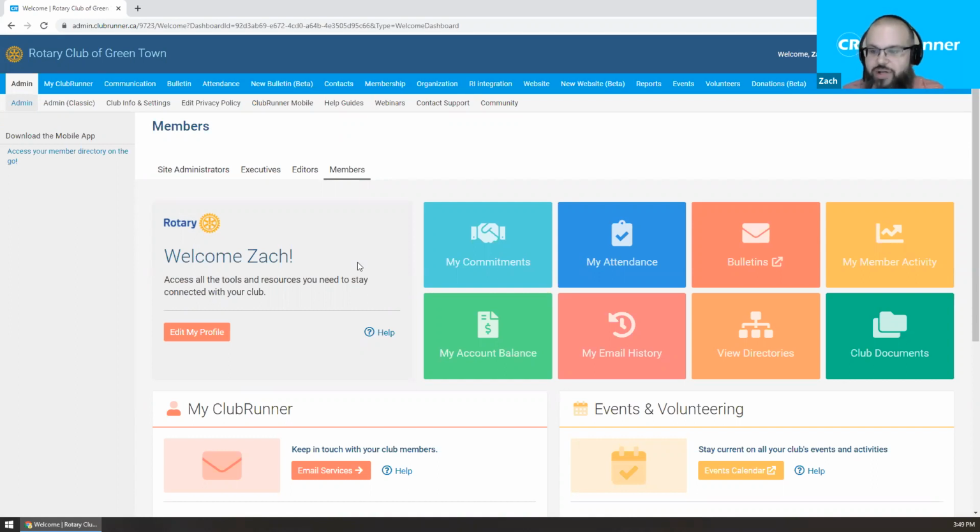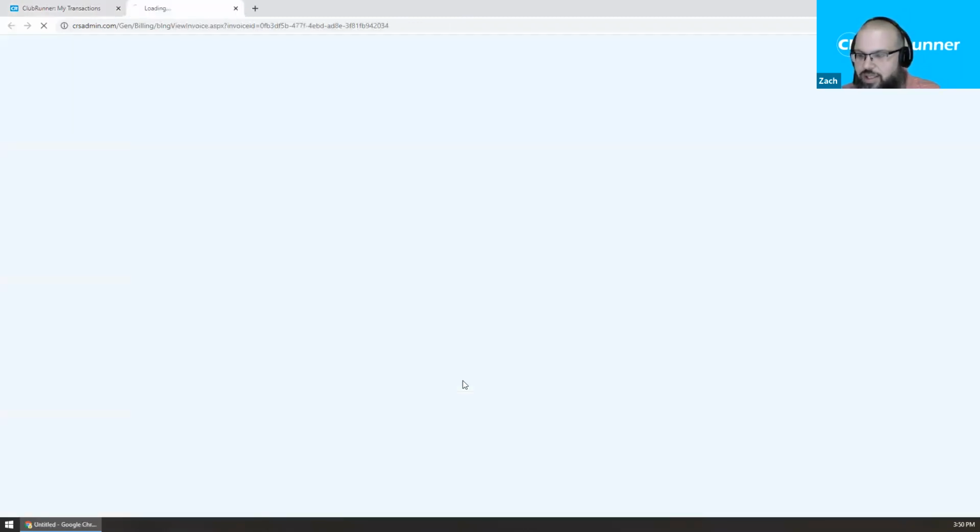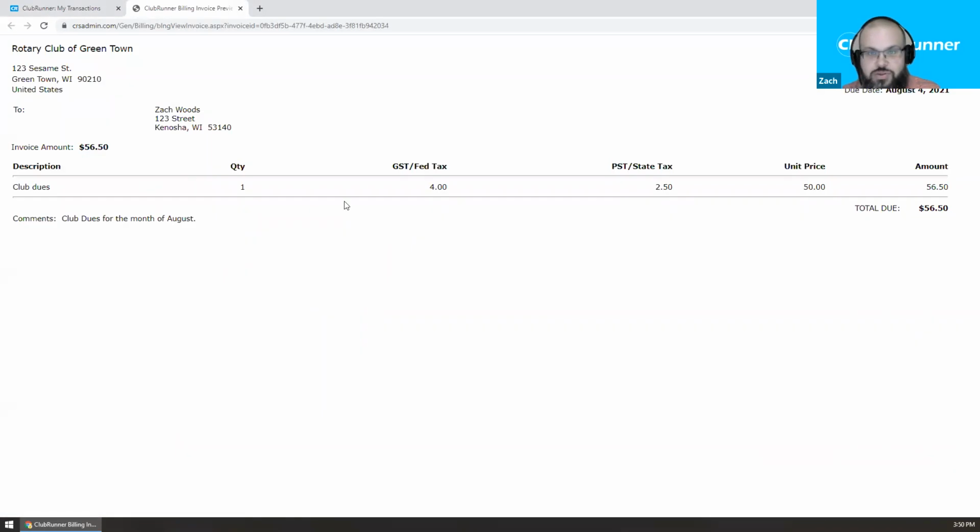So if a member ever needs to see their account balance, or you want to specifically see how they would go through that, here we're on the members dashboard, and you can see there's a nice big green button that says My Account Balance. Clicking on that will lead you to your own account balance, where you can see the same things a member would see. You can see I've been a little negligent on paying my balance here. I owe almost $760. You can see these individual invoices, and clicking on these invoices will let you see the invoice that would arrive to the member.